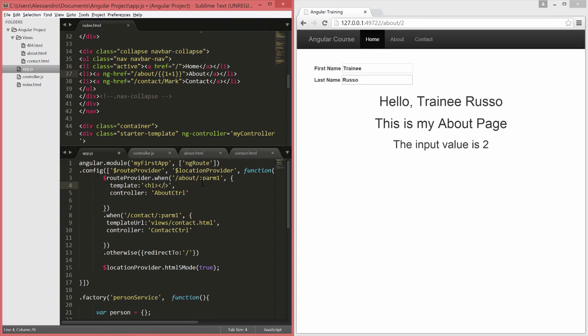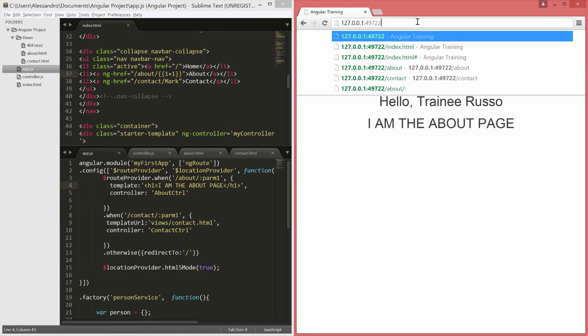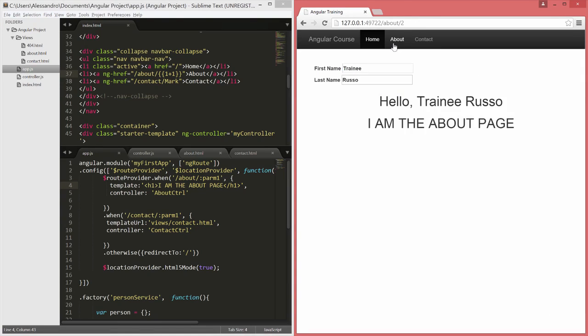We'll close the tag h1. I am the About page. So if we refresh once again, we'll see instead this template. In case you really have tiny templates and you don't want to move them into a separate page, even if I would recommend you guys to use templateUrl, everything is more organized, and it's just a suggestion that will help you out.